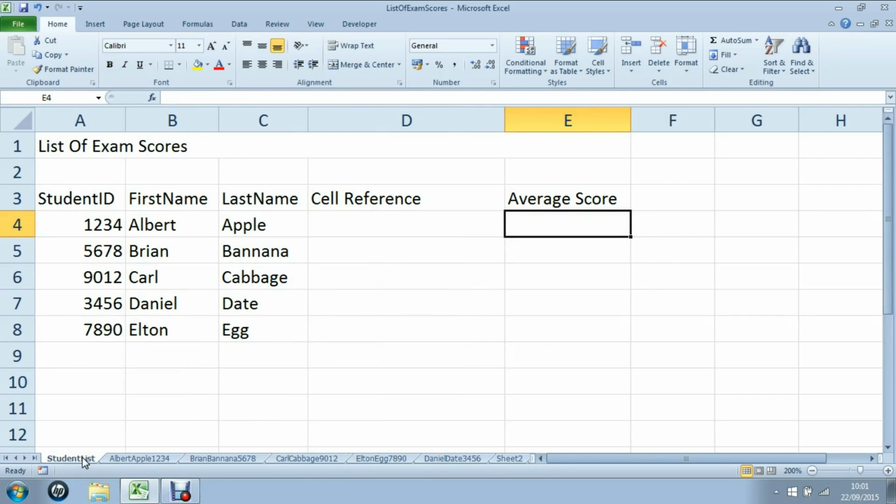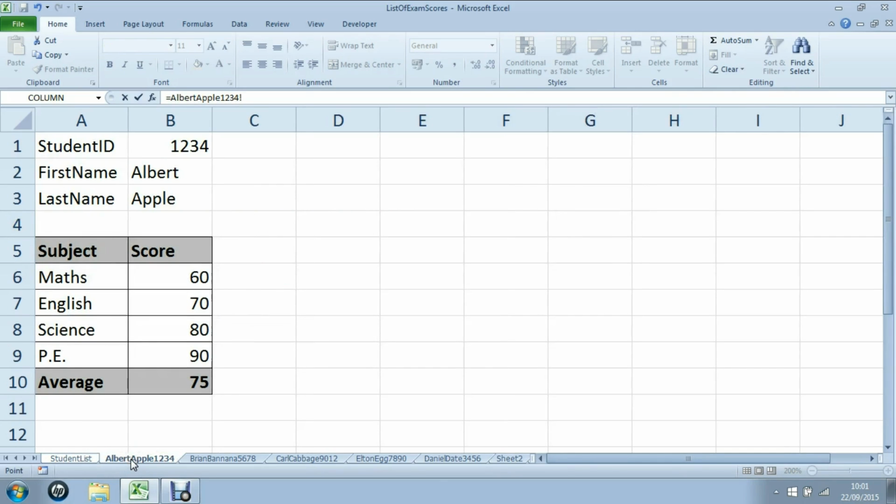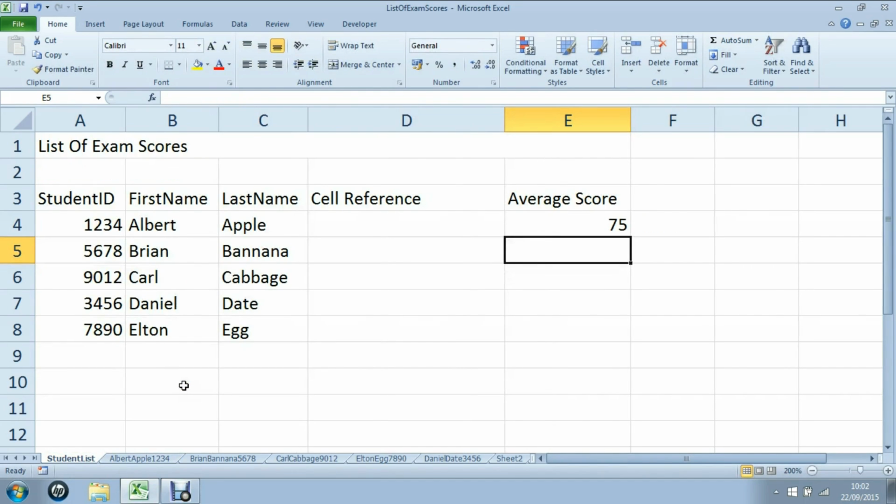So I can use a linking method where we start with equals and click on the references and finish with return. So if I do that, I want to say this cell is equal to B10 on the Albert Apple worksheet. Finish with return. I'll just do that again for Brian.